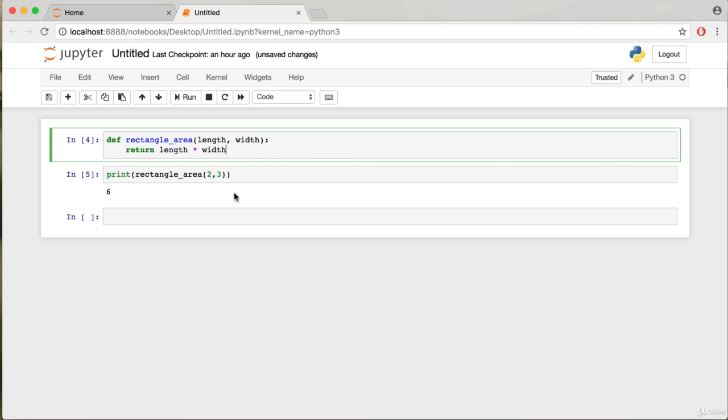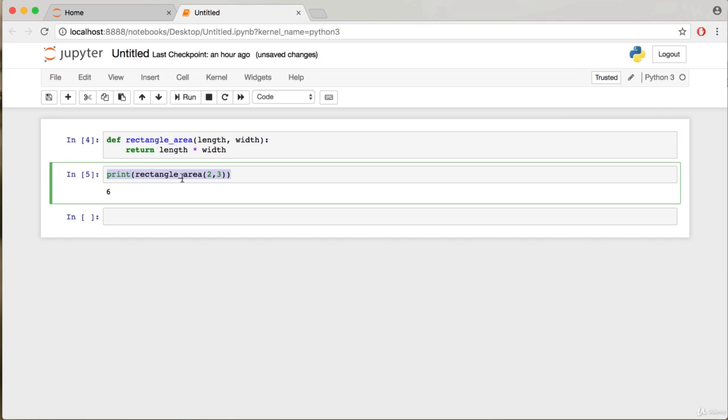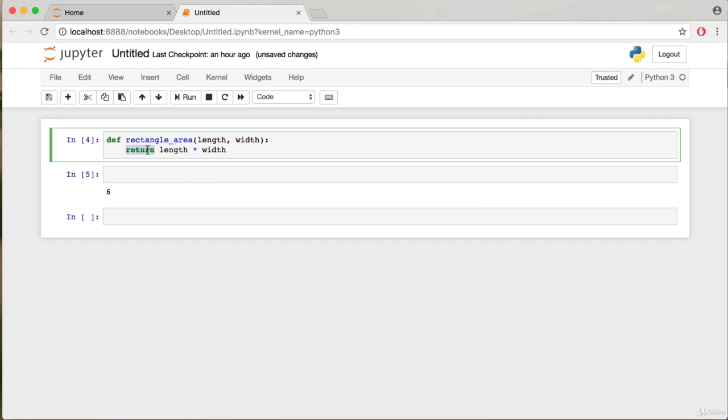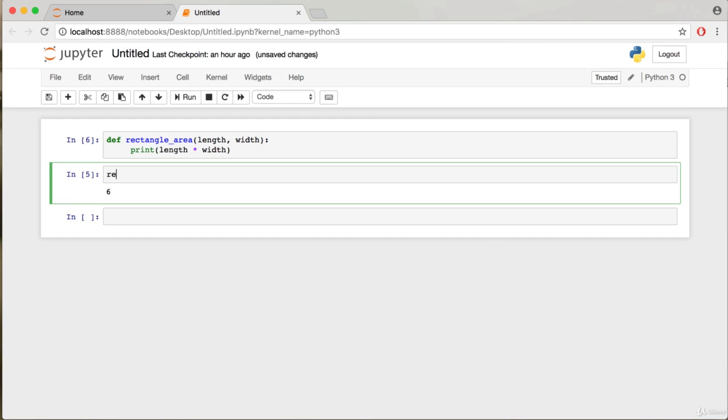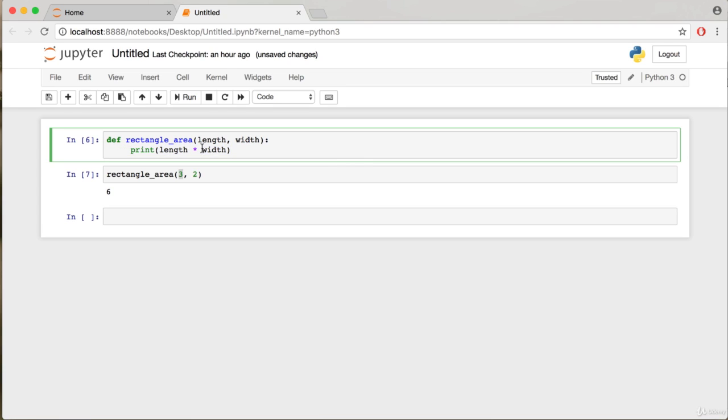Before wrapping up this video, we can actually print the area directly inside the function. We don't actually need a return value. We can do so by first deleting this print statement here, deleting the return statement, and simply printing length times width, the area, inside of our function definition. If I call the function again, rectangle area, this time I will pass in the same length and width, 3 and 2. The arguments that were passed in are multiplied and printed.